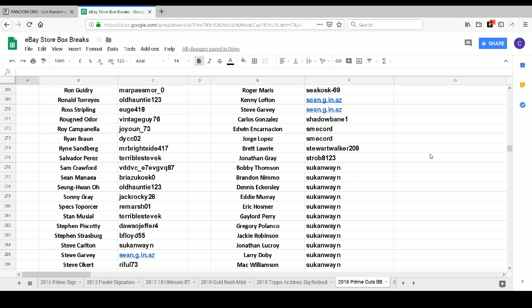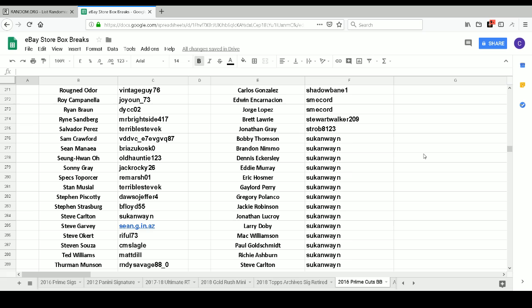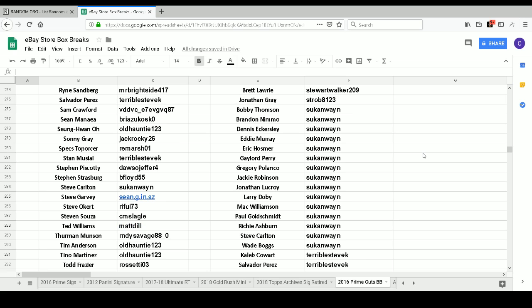Shadow Bane 1 has Carlos Gonzalez. SME Cord has Edwin Encarnacion and Jorge Lopez. Stuart Walker 209 has Brett Lowry. Strobe 8123 has Jonathan Gray. Soucan Wayne has Bobby Thompson.